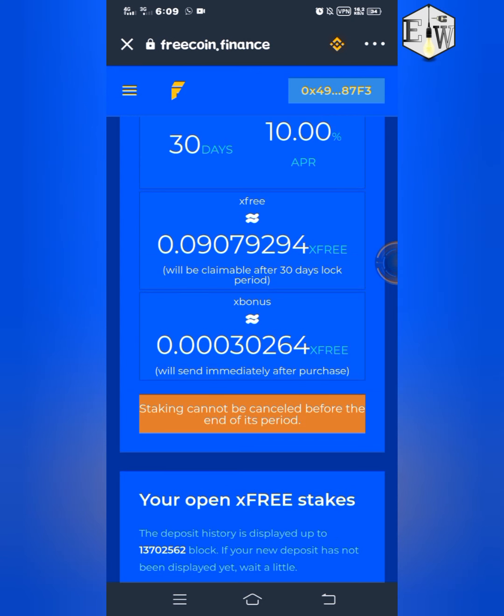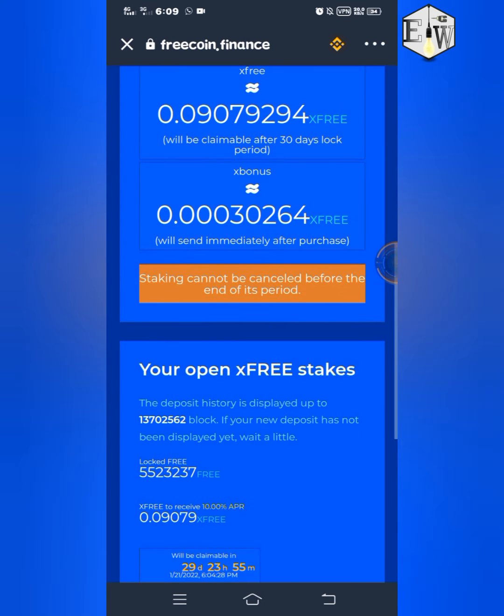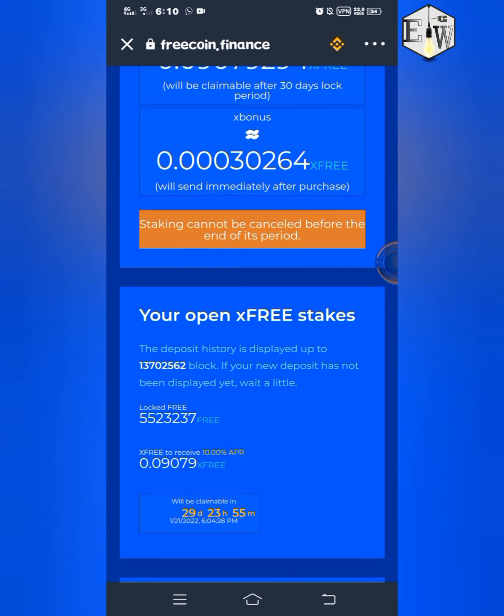So thank you so much for watching this video, and please, if you look at this place, they say the deposit history is displayed up to this number of block here. So immediately you stake your free coin might not show up at this place. That means this number of block has not been reached yet. You understand? So you have to wait for this number of block to be reached before you'll be able to see your free coin staked there.